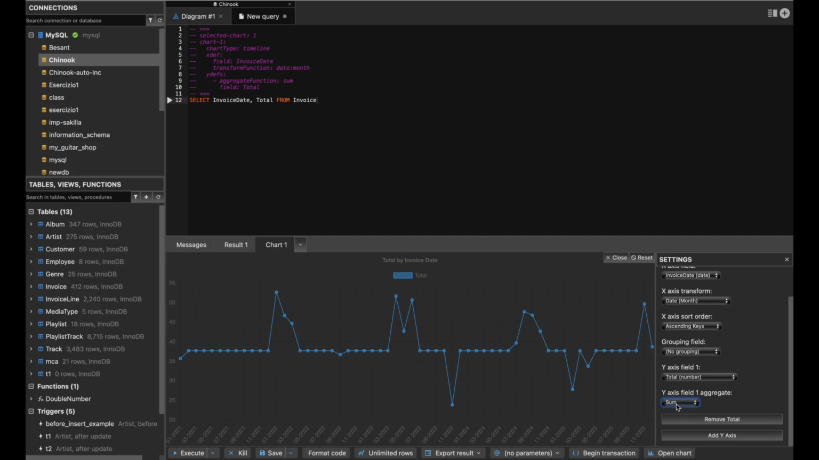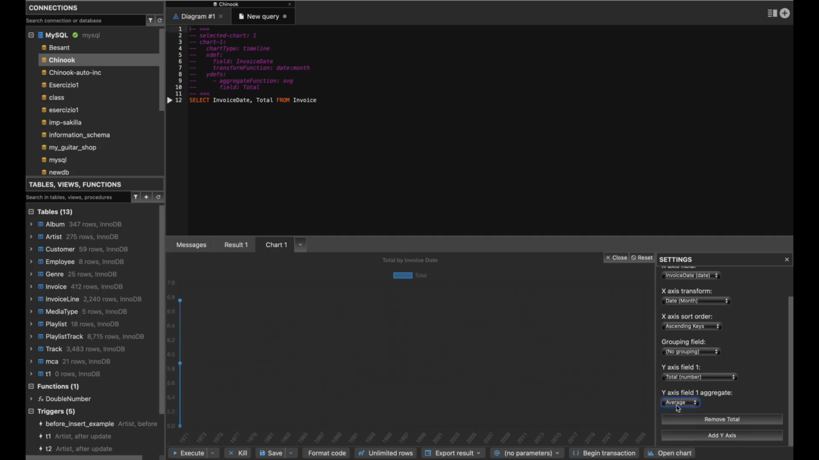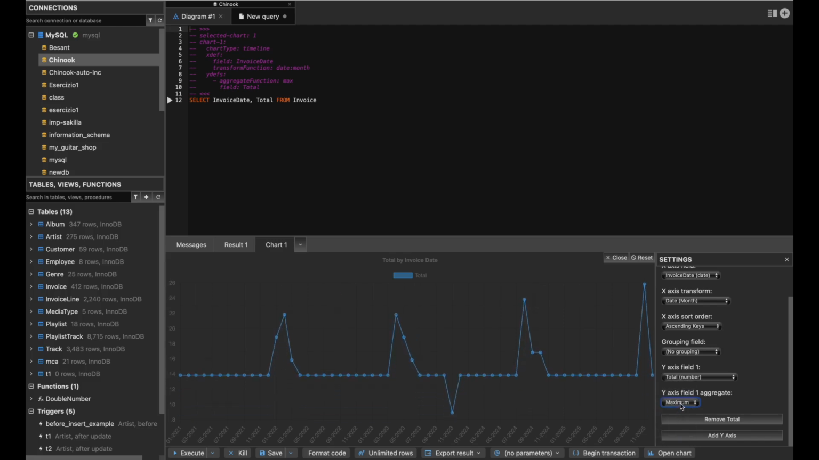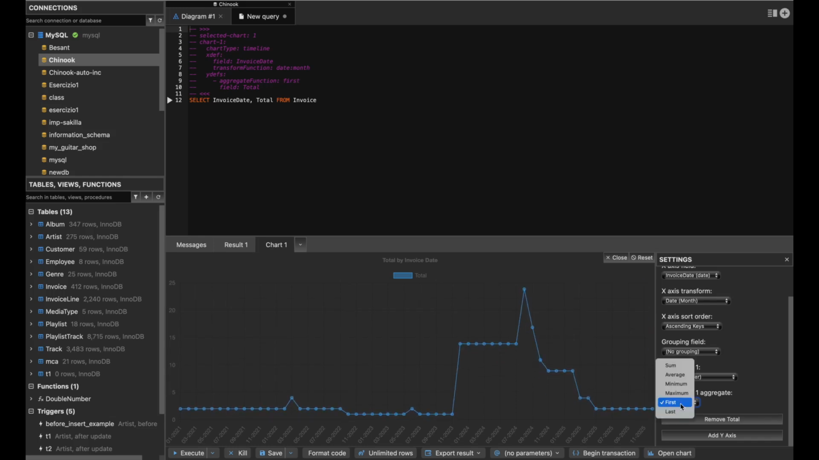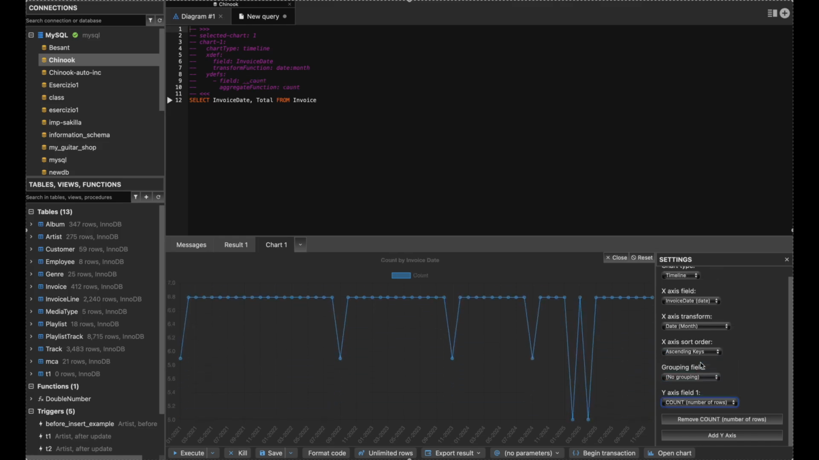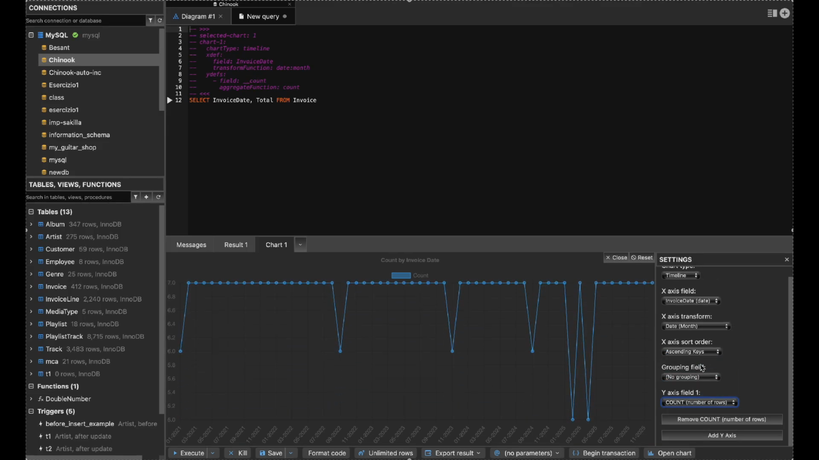Aggregate functions: sum, average, minimum, maximum, first value, and the last value. There is a special field available for each dataset called count, which counts all your rows.